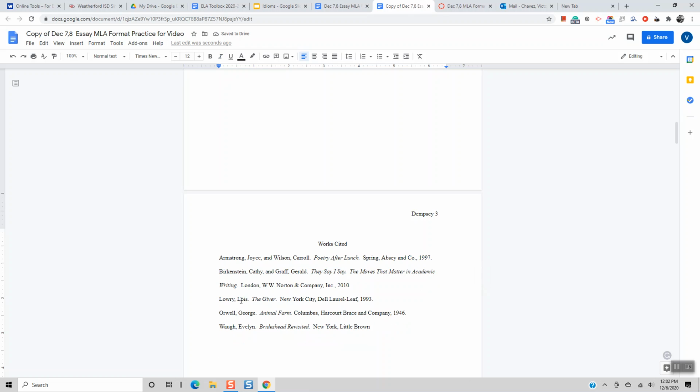Now, there's also another problem. This second source is so long that it wraps over to the next line. Remember, it's the second line that gets indented over in a works cited page. So we simply hit the tab key, and boom, it moves it over. So now we know that we have 5 sources: Armstrong, Birkenstein, Lowry, Orwell, Waugh.